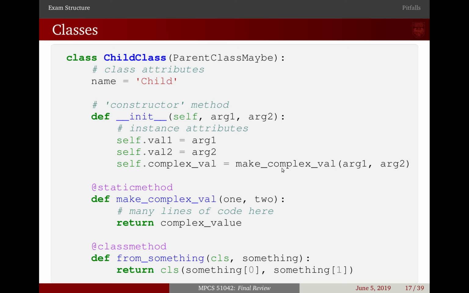In this case, we're calling a static method, make complex val, and it's going to do a whole bunch of work to create some complex attribute that we didn't want to include in our constructor, just for clarity's sake. Make complex val, you can call it with no preface, like you don't need to say self dot or class dot. Oh, that's an error. I think actually it should be self dot make complex val. Yeah, thank you. And you're also missing the self as one of the variables in the function. For make complex val? Yeah.